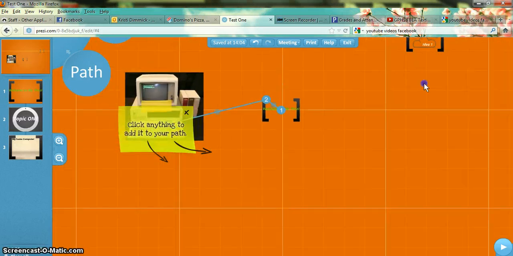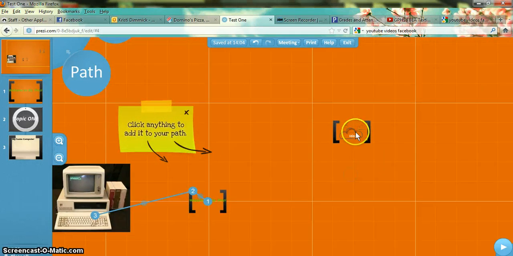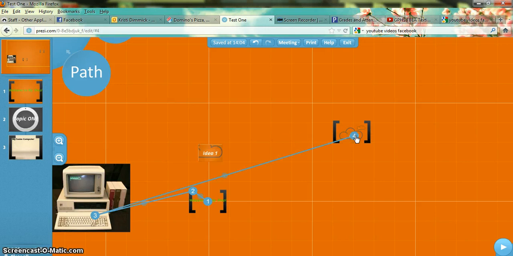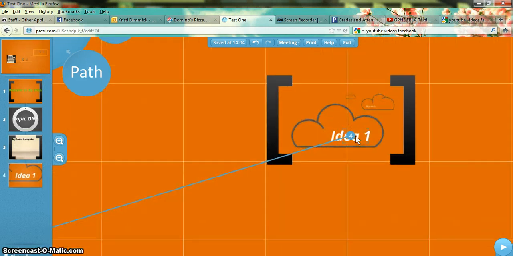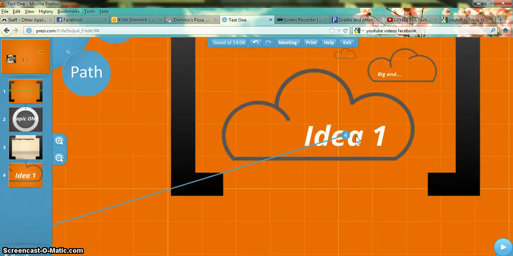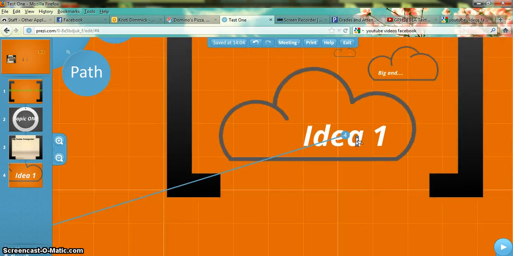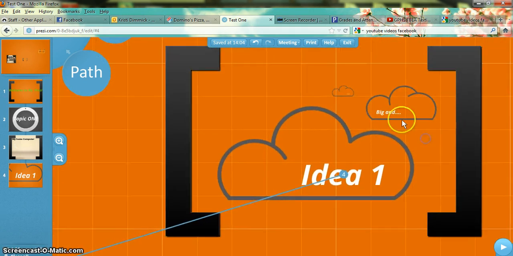I have to zoom out and then can click to my next one. I need to zoom in, and you notice on the left it starts building it like your PowerPoint, which is kind of nice. That's a new feature that Prezi just added.